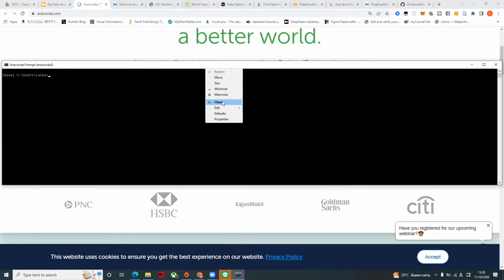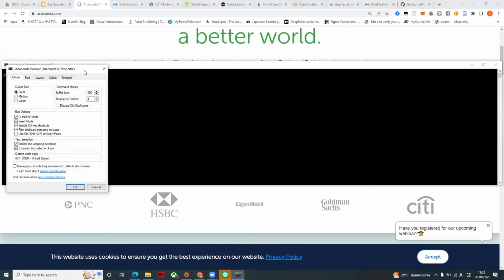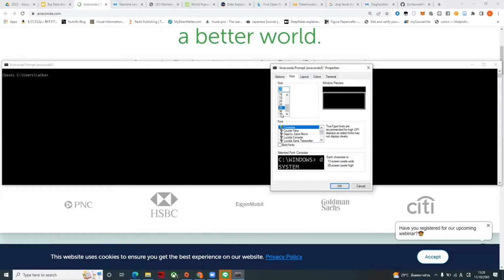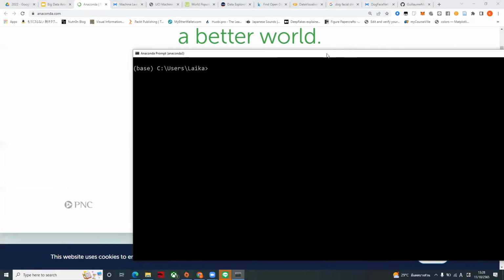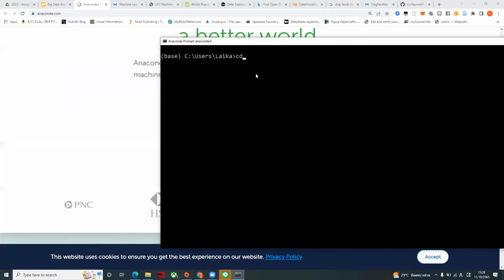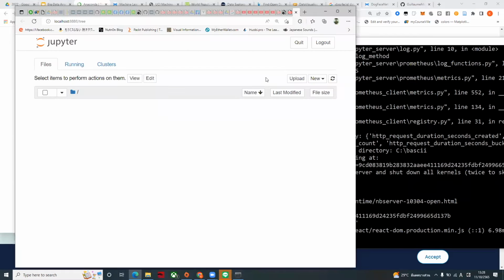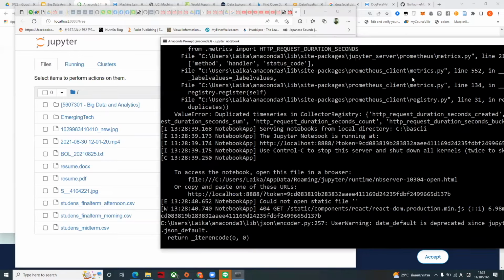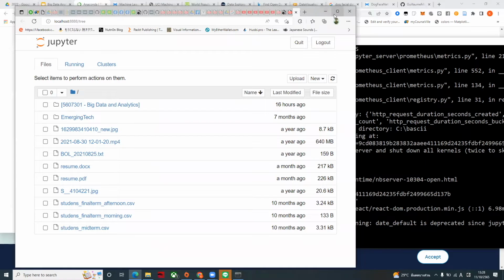And let me change the size of the font like this one. Okay. I have to change the bit part first. Change the bar size and then run the Jupyter Notebook. So you may have to get used to use the command line first to be able to use Anaconda.